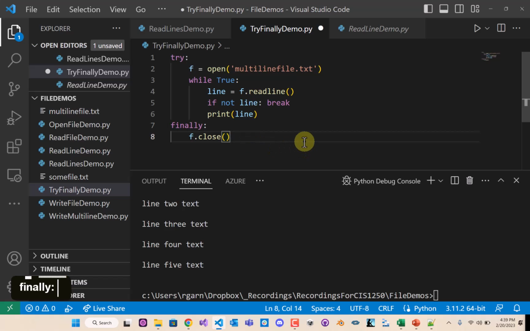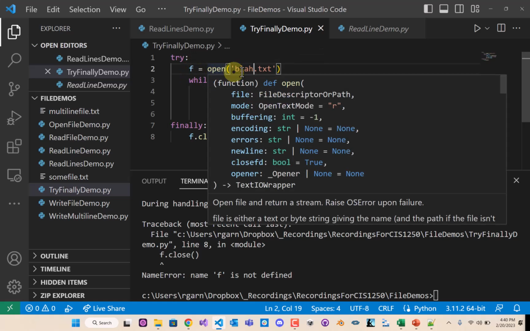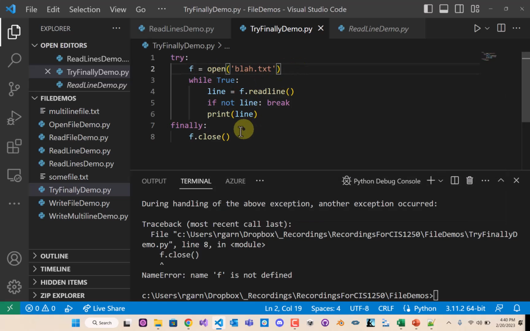So if I run this, our file gets closed. And so one of the things that's inconvenient about this is if we put our open in here, then, well, we'll still get an error. Our file will definitely be closed, but okay, now this becomes kind of problematic.